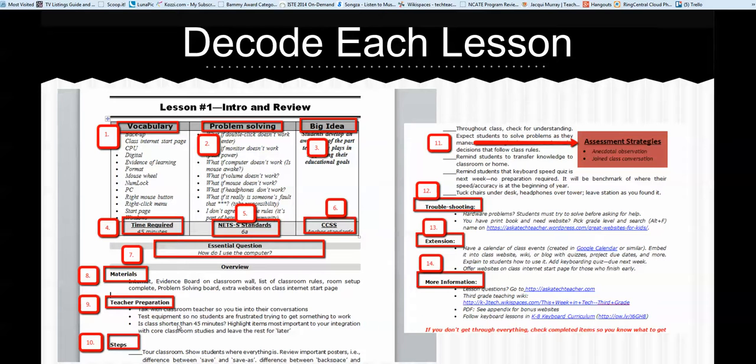If your class is not 45 minutes, that's why you have these lines. So you check off what you've done, and you leave what isn't checked off, then you know you haven't accomplished it. Steps, so you go through all these steps, and as you complete them, check them off.